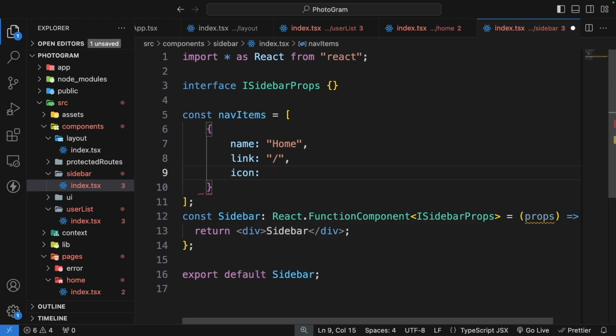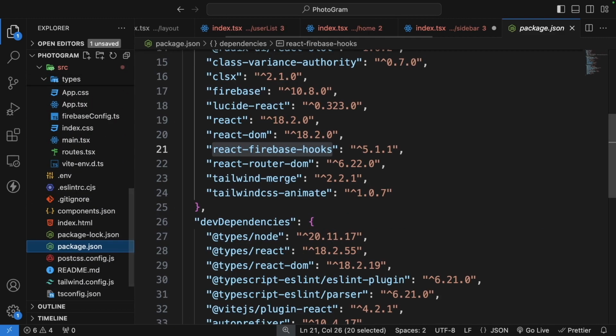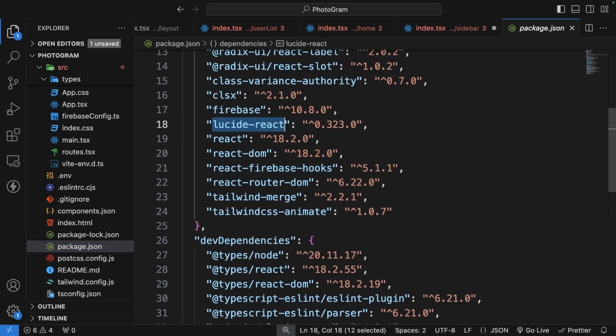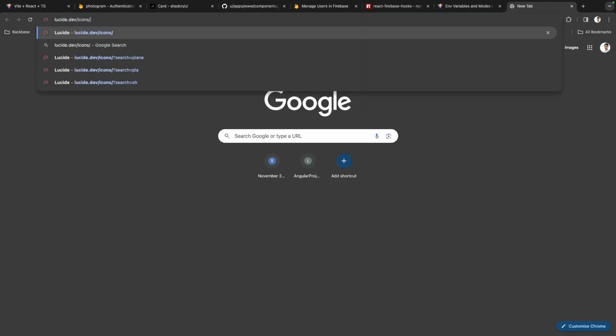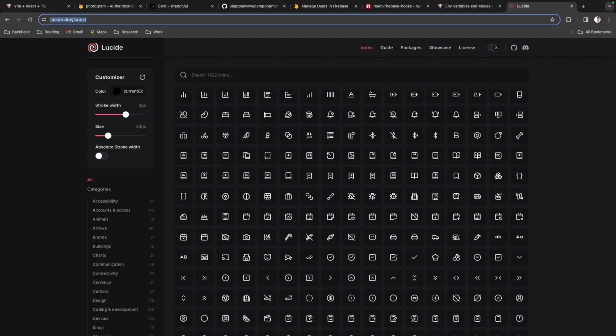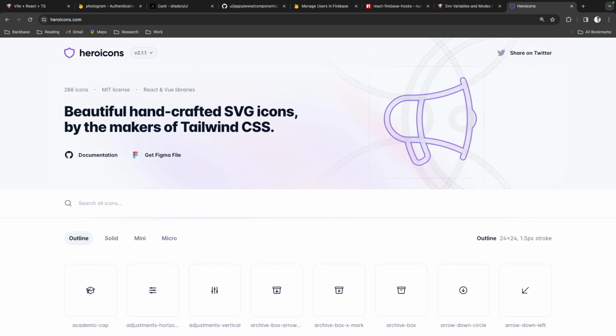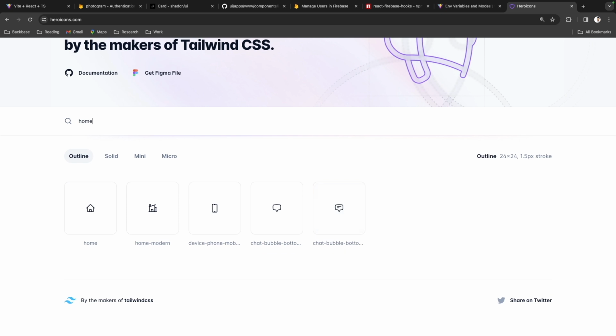Now to get the icons, there are two ways to use it. One, you can directly have the icon from your Lucid React. If we go to the package.json file, you will see that we have the Lucid React. This also provides the icons. If I show you the Lucid React icons, you will see that we have tons of icons which we can use. But there's another way. If you're using Tailwind, then you can also use the hero icons, and in the hero icons you will see that you have multiple icons. If I go to home, you will see you have the home icons. Now we will use both, so that I will show you both methods of how you can use both types of icons in your project.